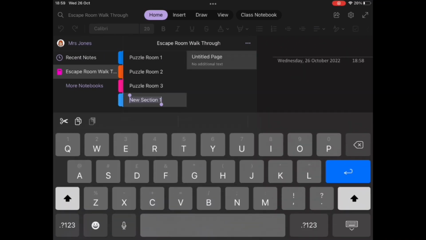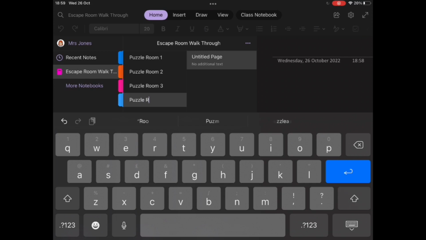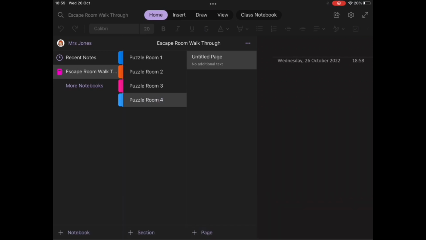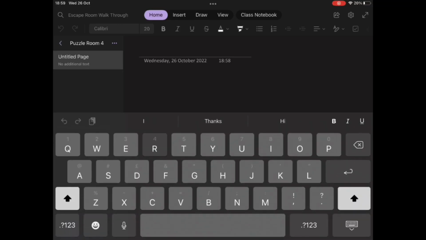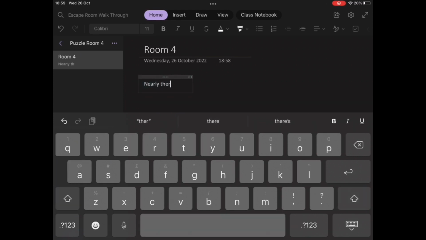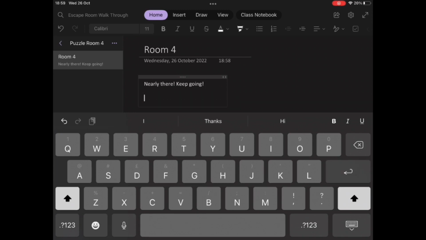And on to the final puzzle room for this example, just to try and provide a little mini example of an escape room. Again, creating a new section, new page, naming that page, and then creating your puzzle. The puzzles can vary however you see fit. They need to have a clear-cut password. You need to be really clear with capital letters, like I said before.